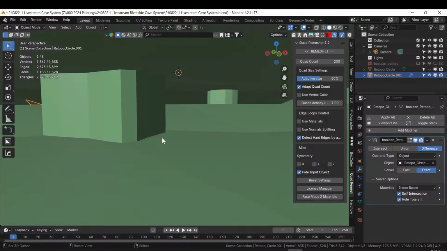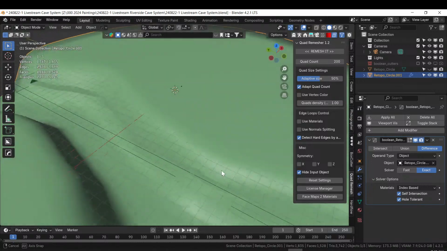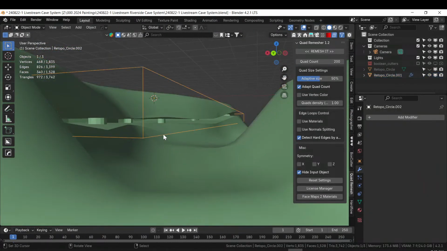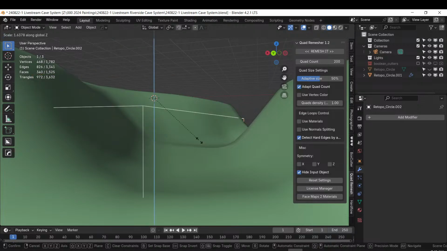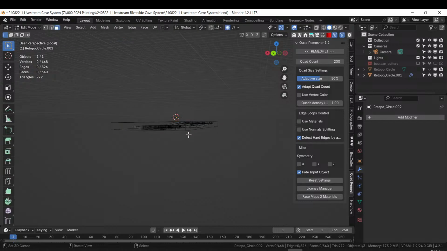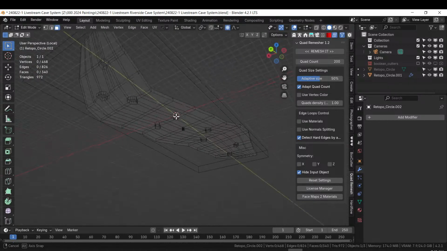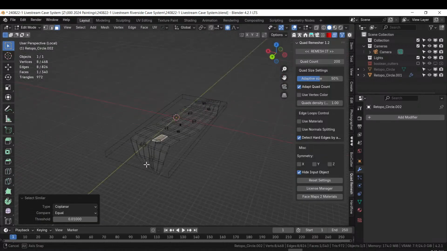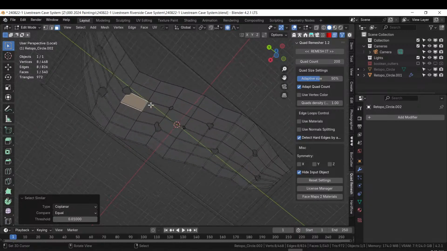I think we want a little more room though. I'm seeing this as we go through. Let's make it a little bit deeper. S, Z, or let's just solo it, Tab. Okay. Coplanar. All right. Come on.